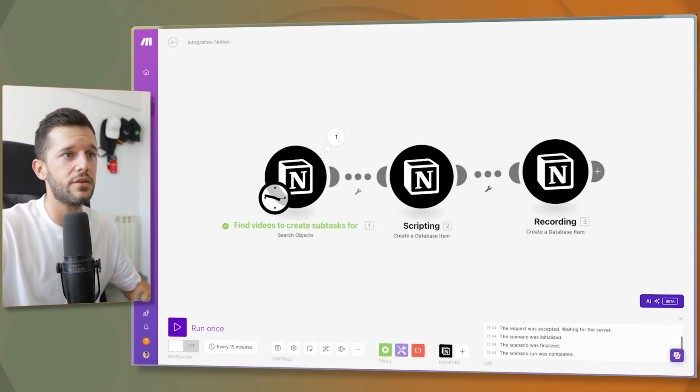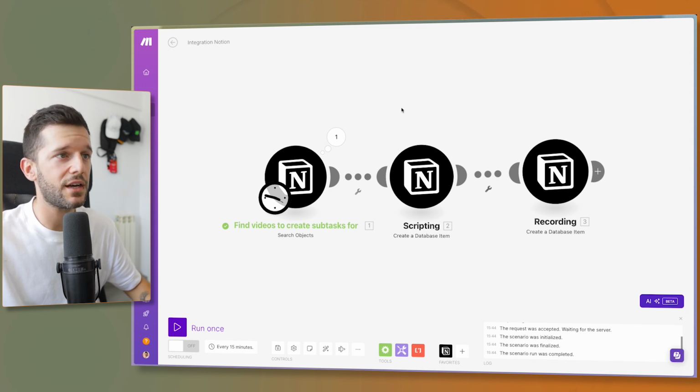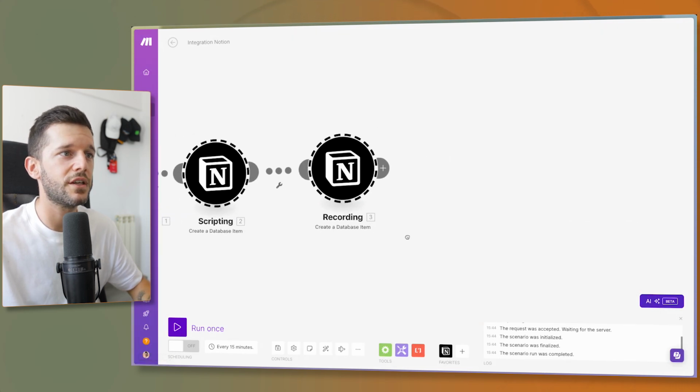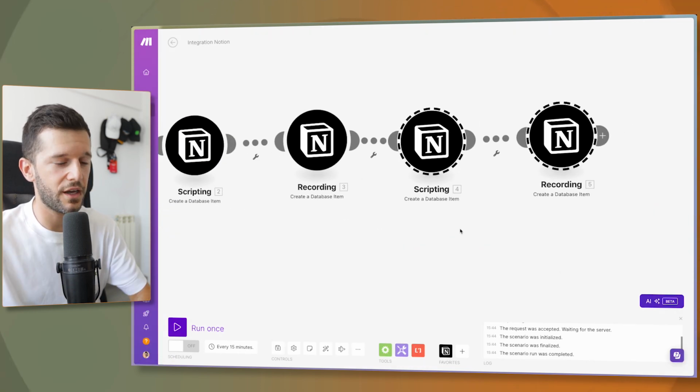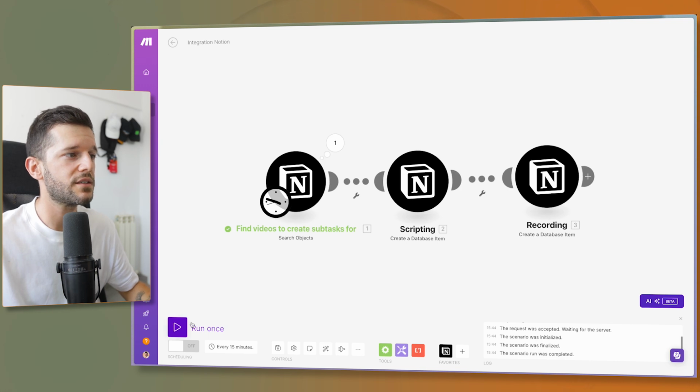This is recording. And now I'm just gonna give you a last tip. If you want to duplicate multiple tasks at once by pressing Shift, you can just do like this, right click, copy modules, then you can come here, paste, and you have duplicated 2 instead of just 1. Okay, now I can delete them. So let's run this automation, and then I explain to you how this is gonna be triggered.